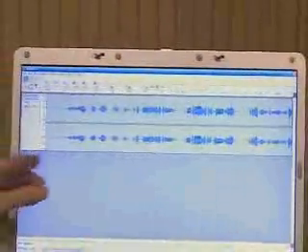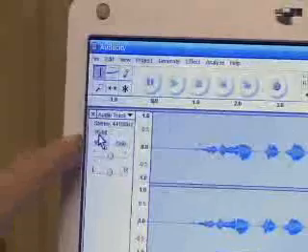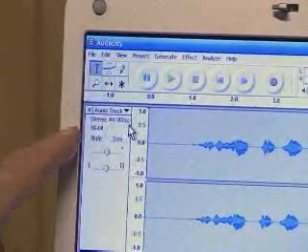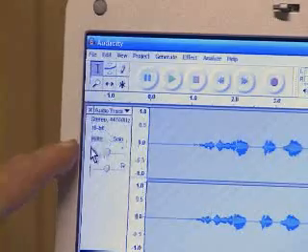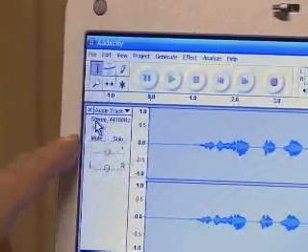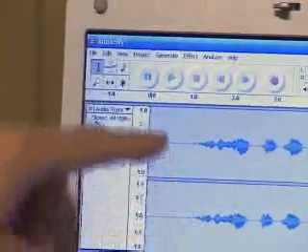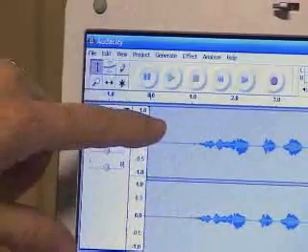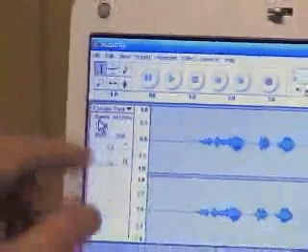Now, another way we can get rid of a track of music is by going over to this side over here. You'll notice it's got a bunch of information. It says stereo, 44,100 Hz, 16-bit, mute, solo. Basically, it says it's a stereo file. You can tell because it's got two sets of lines. This represents the left. This represents the right.